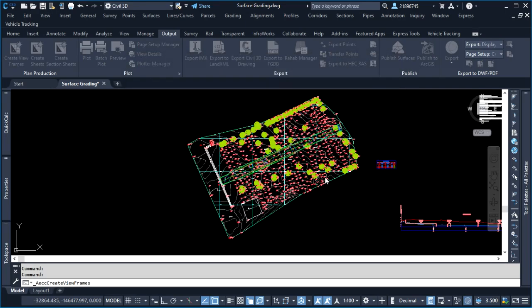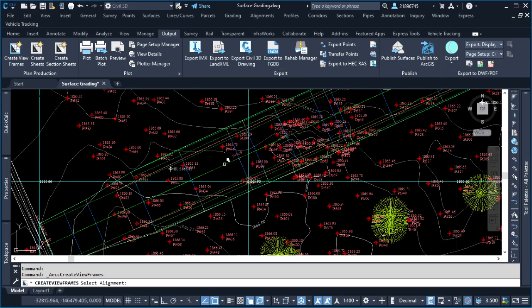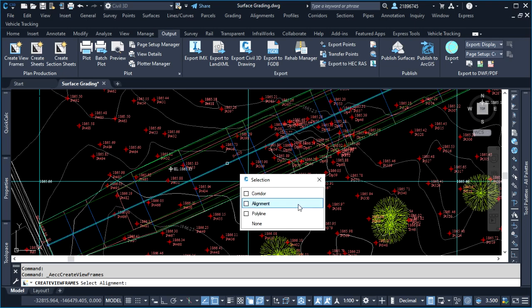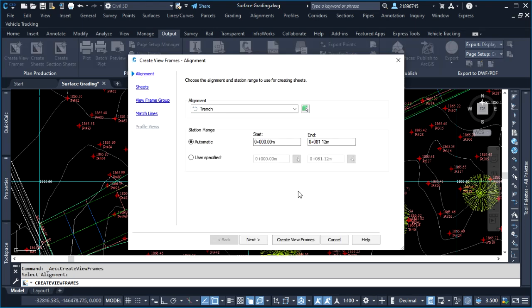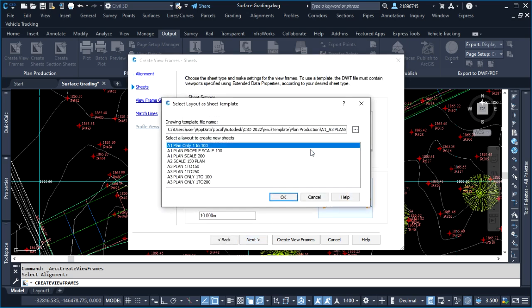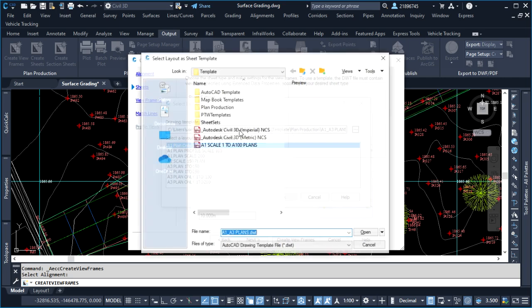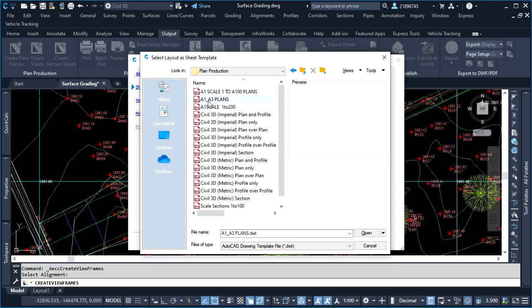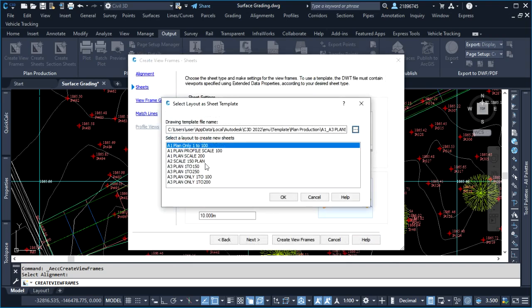So this is the alignment that your viewport will use. Go ahead, next, and now we have to find our template. It's in plan production, so just open this one, and then we have several of them. I want to use this one, A1 plan only, 1 to 100. So that is the scale.